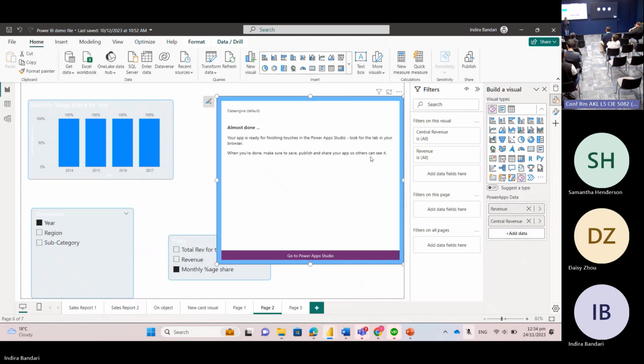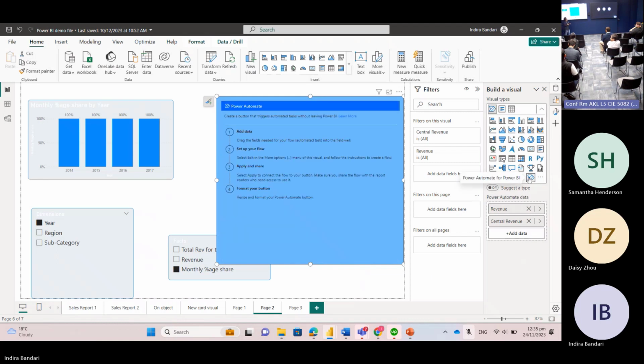What else do you use as a Power Platform user? Power Automate. I can see the icon from here. So this is Power Apps, Power Automate. The beauty of this one is that it clearly gives you the steps: add data, set up your flow, apply and share. Those are the four steps that you need to follow. I'm just going to go into data.